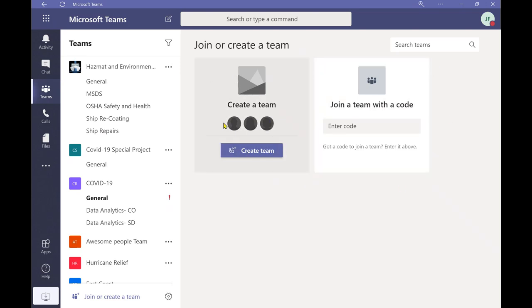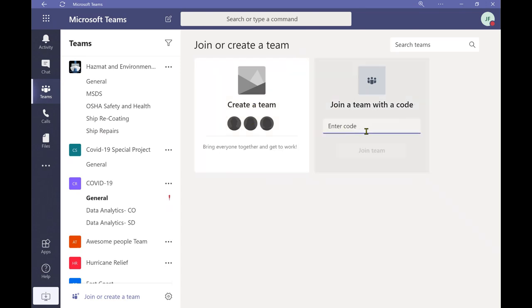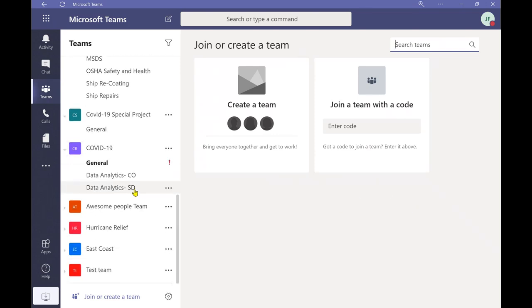This option will allow you to create a team, both public and private. This option will allow you to join any team with a code that the admin of the team has provided or generated for you. You may do so on this option here. You're able to search any public teams that you would like to be a part of. Any private teams will show a lock symbol, just to show you what that looks like.